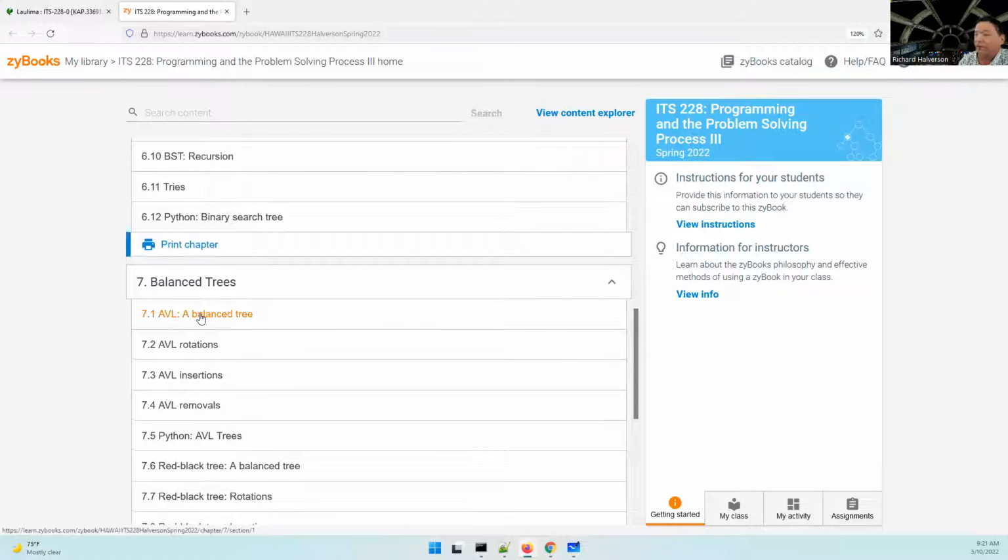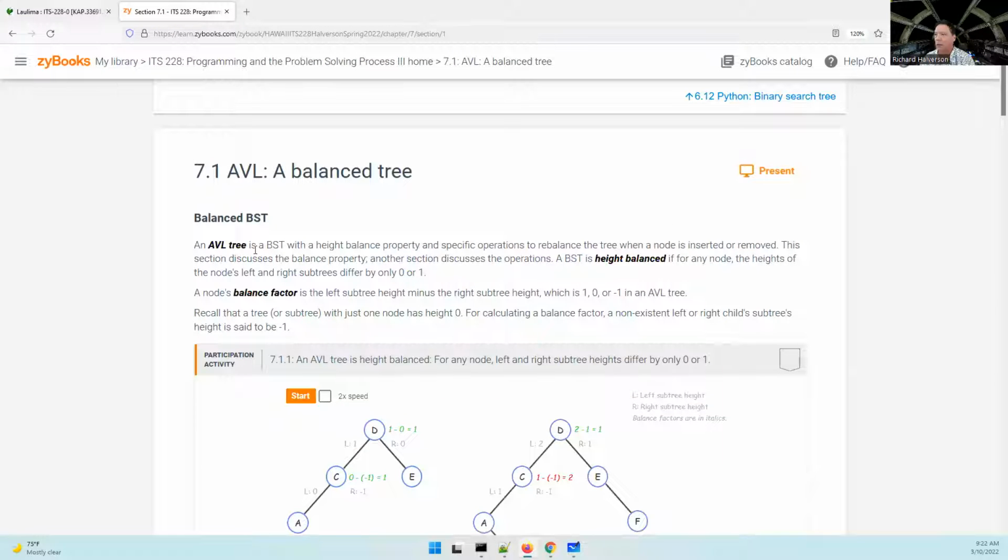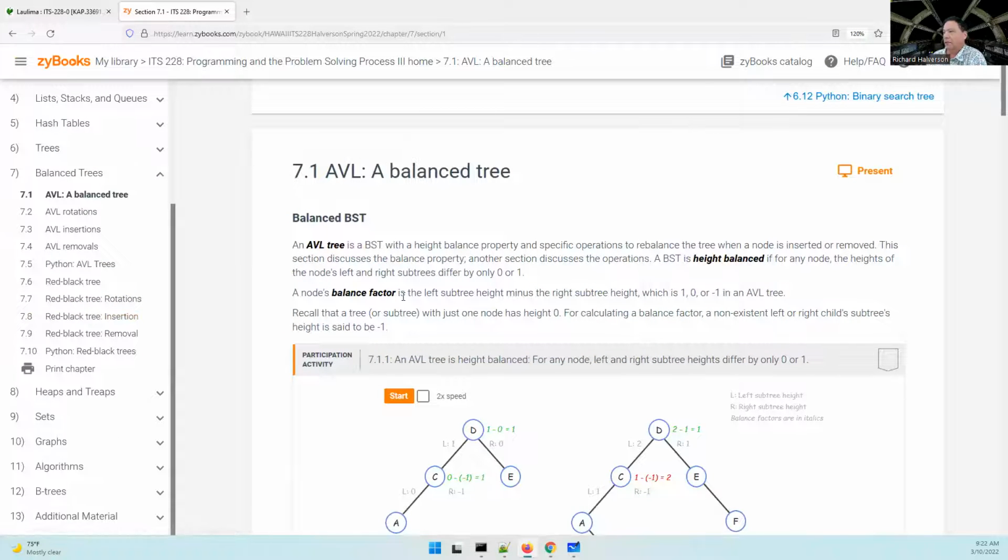Balanced trees are a special kind of binary search tree. There are two types: AVL trees and red-black trees. I haven't decided which one I'm going to have you implement yet on the assignment, but maybe I'll have you do a simple one of each. But okay, so an AVL tree, and by the way, it's just called AVL.